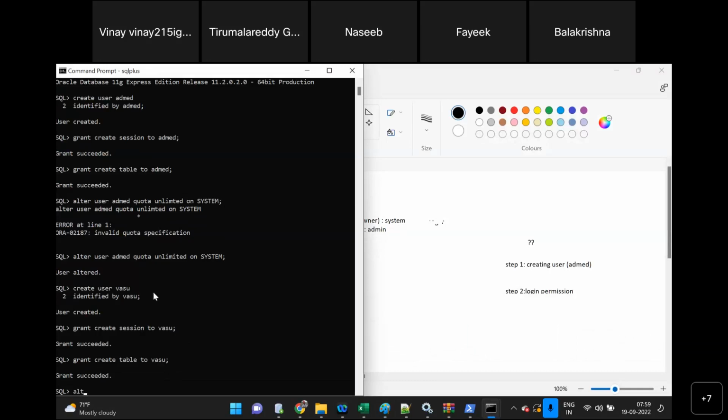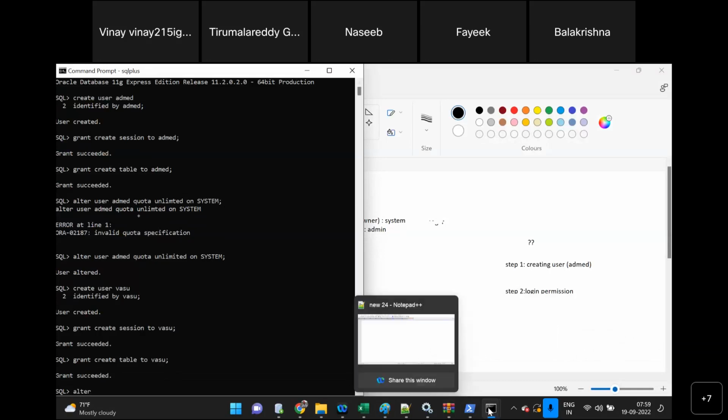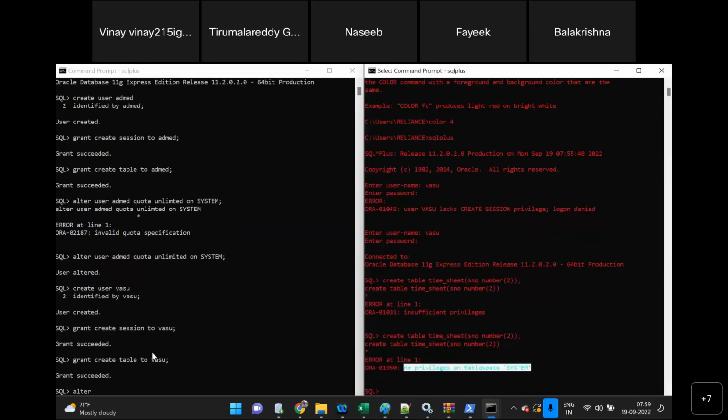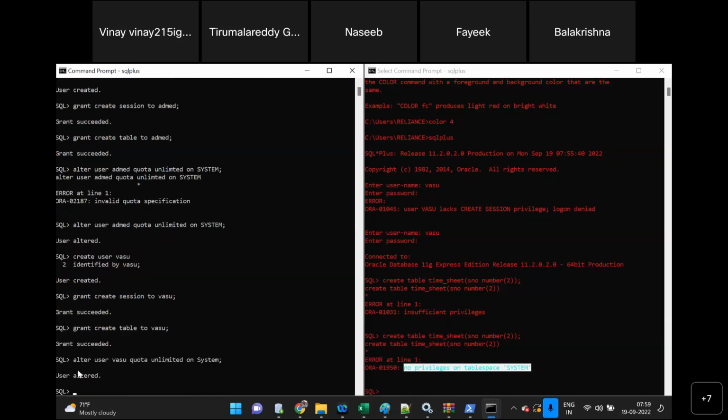Same way. Alter, putting side by side so that you will understand. Alter, whom am I altering? Alter user. Who is my user now? Very good, Vasu. What do I need to do? I need to give quota. How much space do you want to occupy? Quota unlimited on system. I'm giving Vasu the permission to go and create a table anywhere in my entire 10 GB of data. Now let me click enter. Now what happened? User altered.